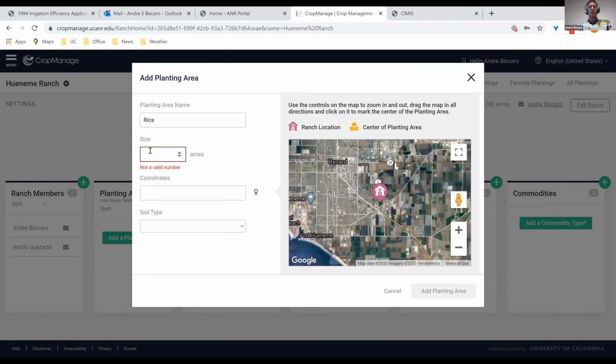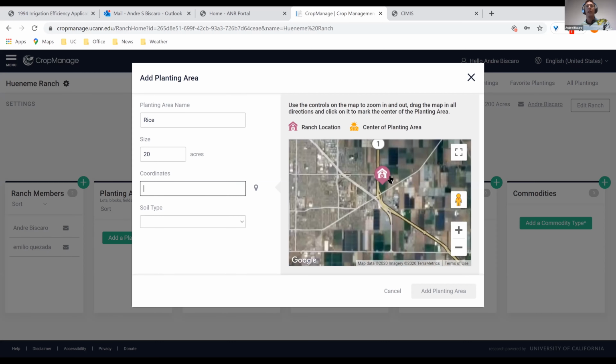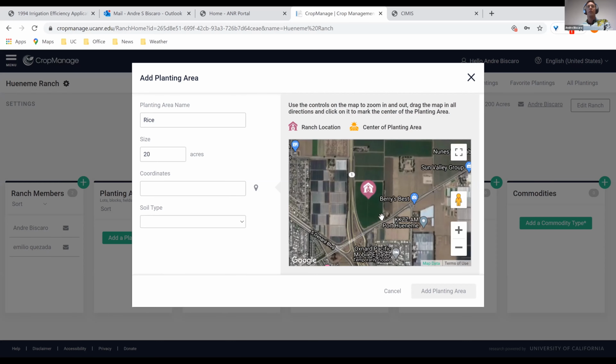So let's just say the size would be 20 acres. Again, I can paste the coordinate, or I can zoom in on the ranch and select a spot on that ranch. It populates with the coordinates. And now we have in here the soil type, as Michael mentioned.